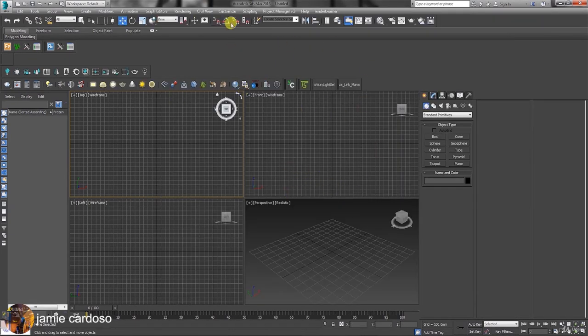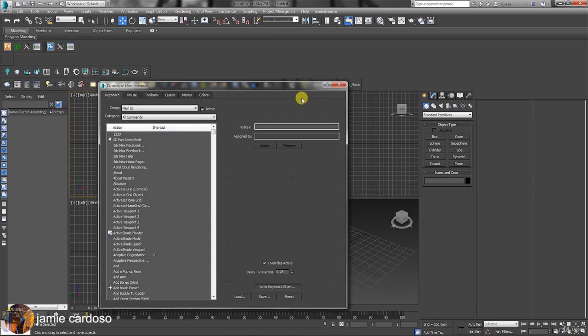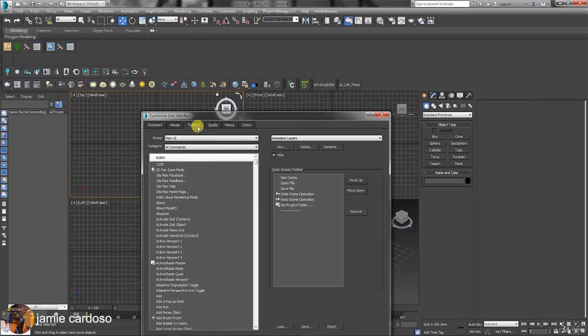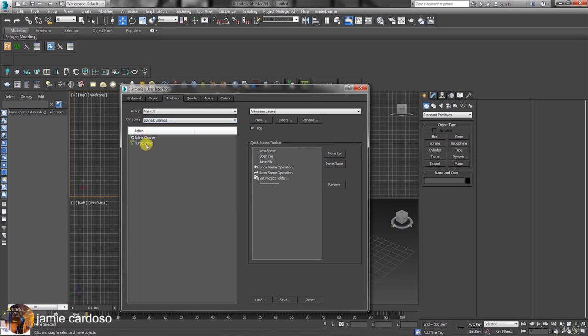Once installed, click on the Customize toolbar and choose the Customize User Interface option. In the Customize User Interface dialog, go to the toolbar button and click on the category commands. Scroll down and choose the Spline Dynamics command from the list. The TurboSpline is here. There's also the Spline Cleaner plugin, which was installed a bit earlier.